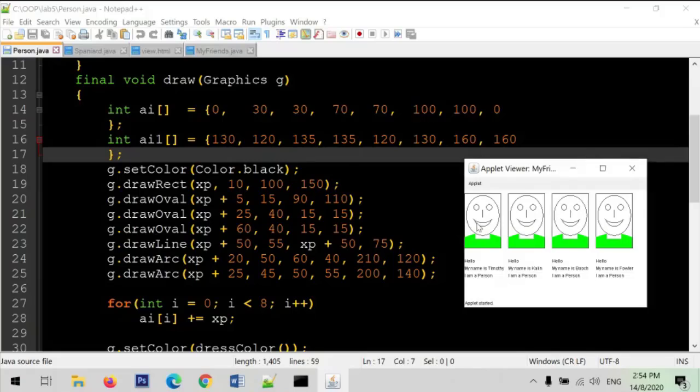For example, a straight line is 180. Then 180 plus 30, so 210. So this is the one angle here. Next, here 120. This one is 90 plus 30. Another one is here. Then draw the arc. Draw the arc in a similar way.